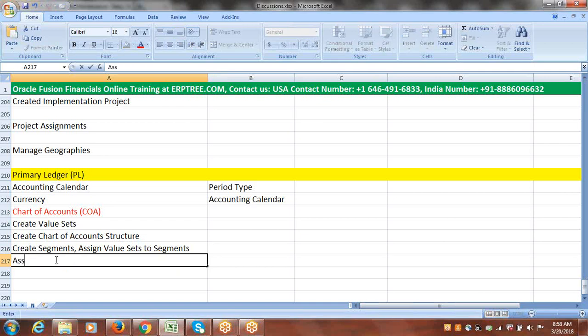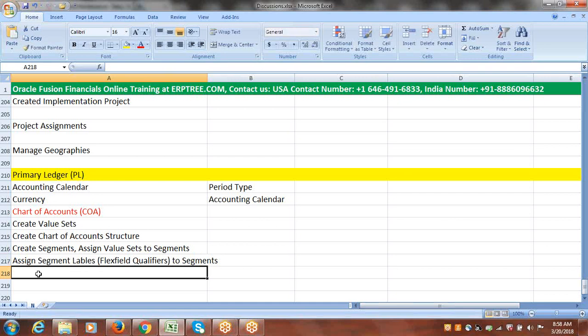Say assign segment labels to segments. Here whatever we are calling as segment labels, those we have in EBS as flex field qualifiers. In EBS flex field qualifiers, in Fusion we are calling as segment labels. We have to assign segment labels to segments. So that's how we have to create the chart of account structure.